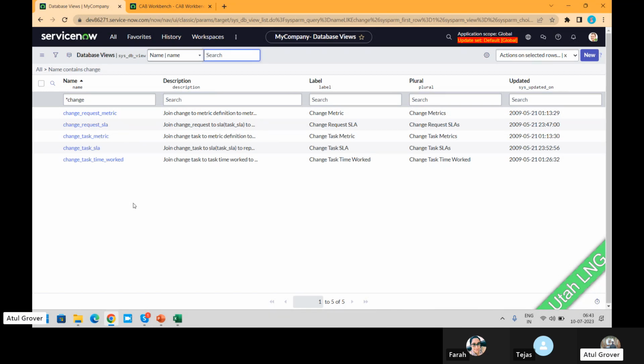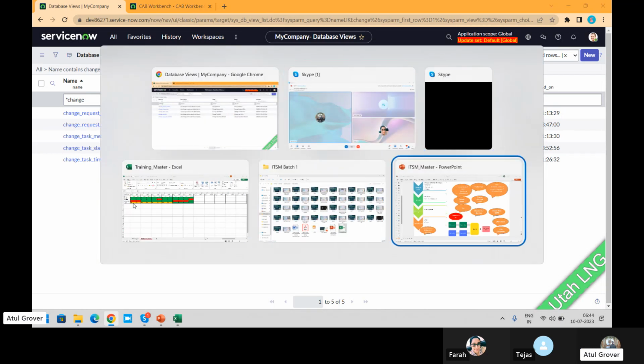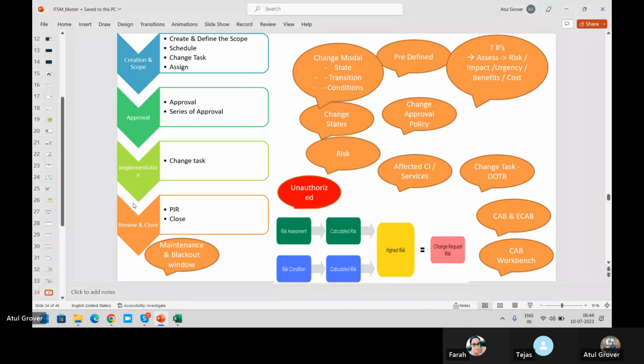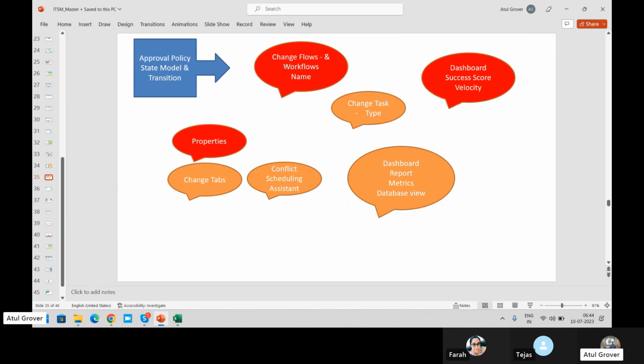Okay. What next has been done? Let me see here. Another is done, this is done, approval out of the box. See, is anything left here or has everything been done? Quick recap. Almost done. Yes. Change flow, workflow done, properties done, change tabs done, dashboards and metrics done.